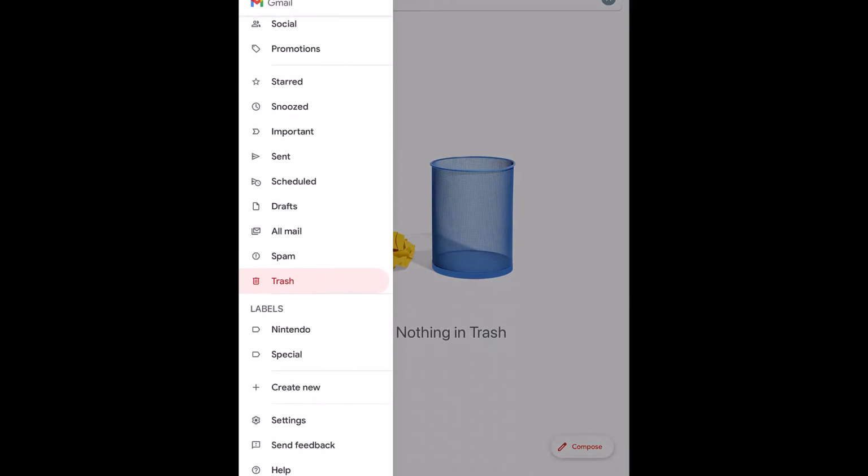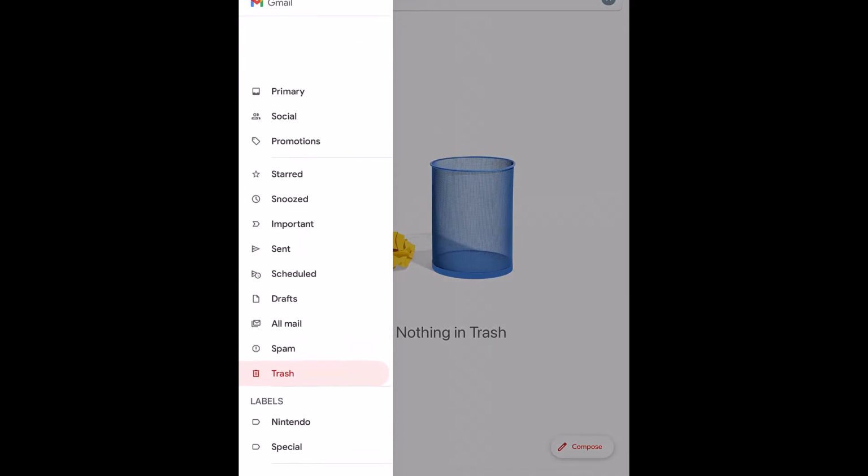Your labels will stay down here, and then your settings are here. And that's labels for Gmail.